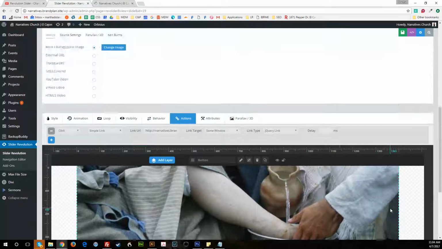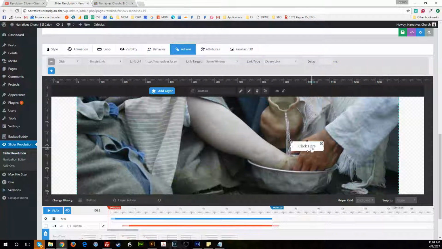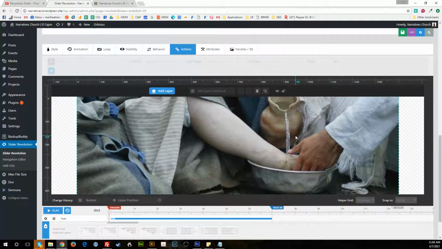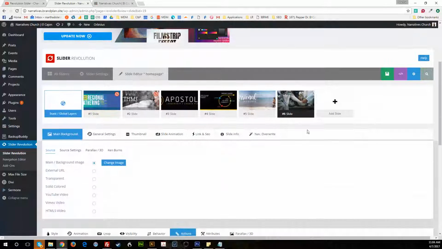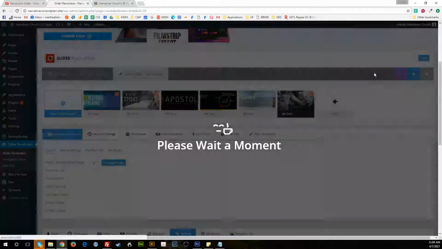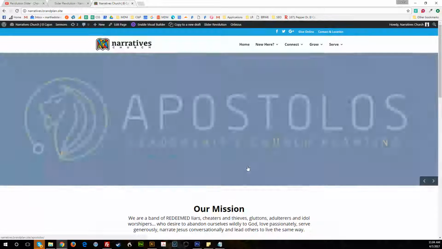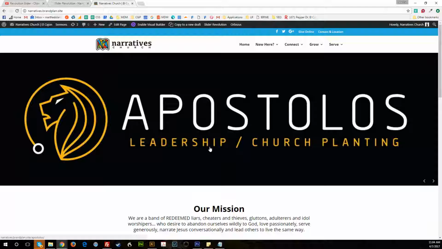If you want to get rid of the button, you can click on it and then click the little trash can here and press OK, and that layer will disappear. If you want to disable a slide like I had done before, you can click on the little red circle here to disable, and that will turn off the slide so it doesn't appear anymore on the site. You always want to remember to save your changes and look at the front end of the website to make sure that nothing has gone wrong after you've made changes.